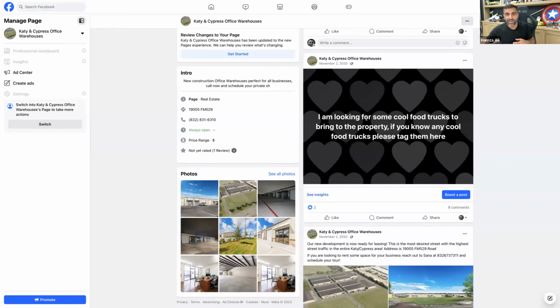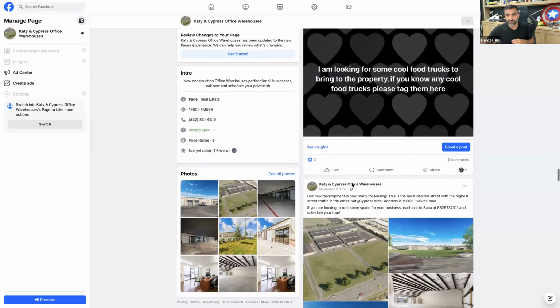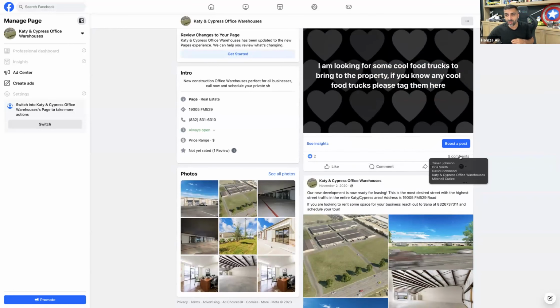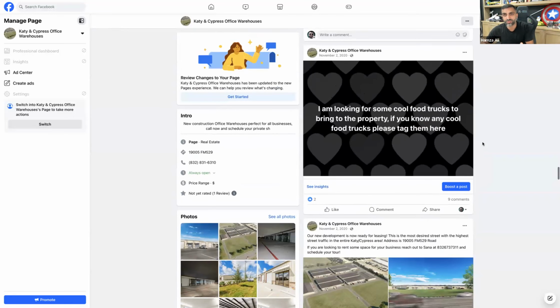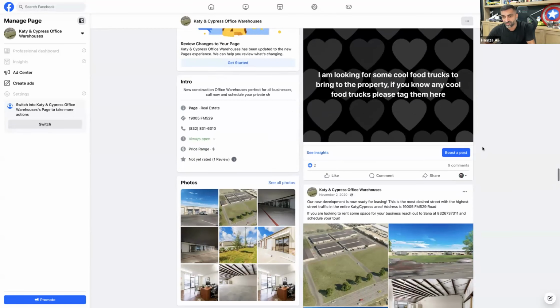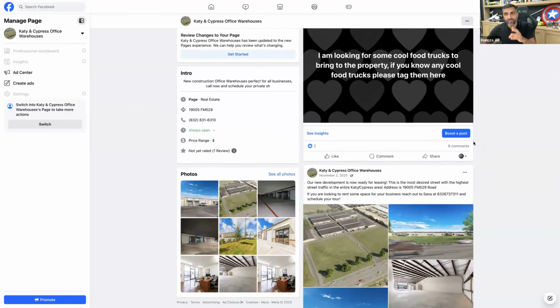Look at this post. I'm looking for some cool food trucks to bring on the property. If you know any cool food trucks, please tag them here. Now, if you see here, we got 9 comments on this. All of these comments, I assure you, came significantly after me actually posting this, potentially even years after. But the cool thing is that as your ads go live for your FlexSpace, people are actually going to get to see this.